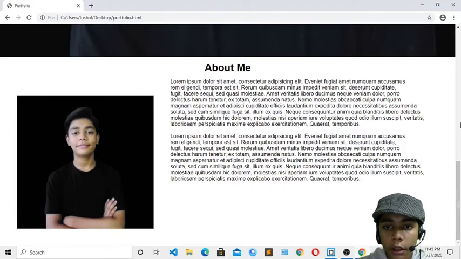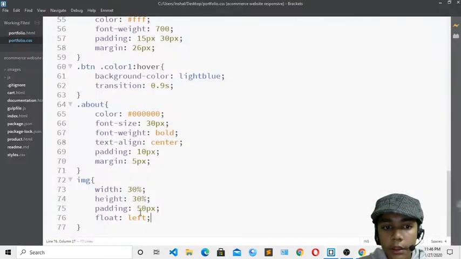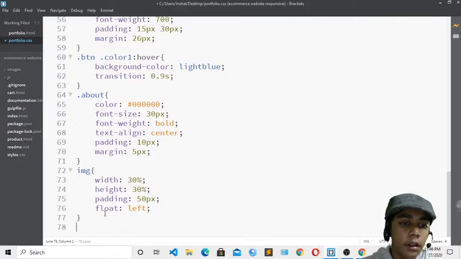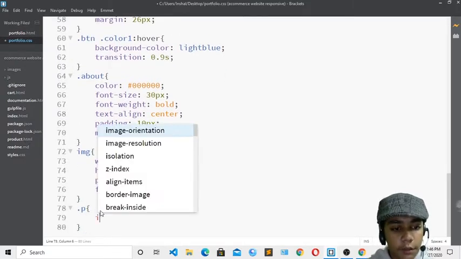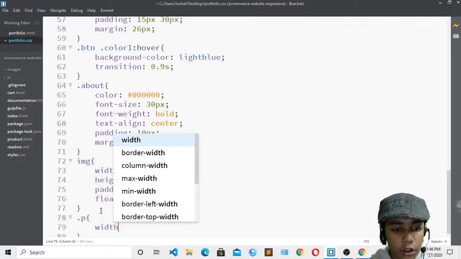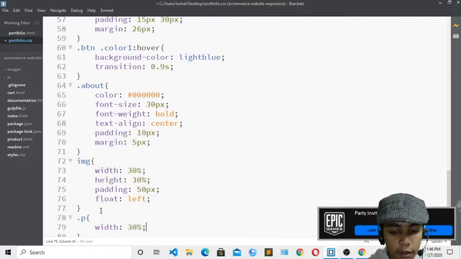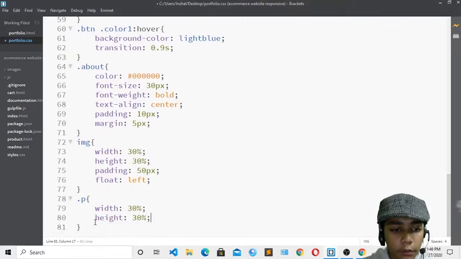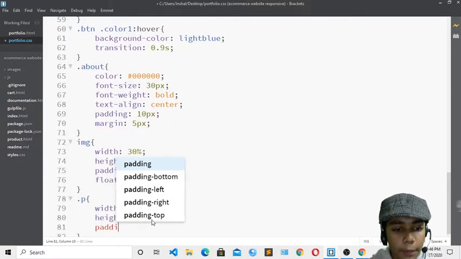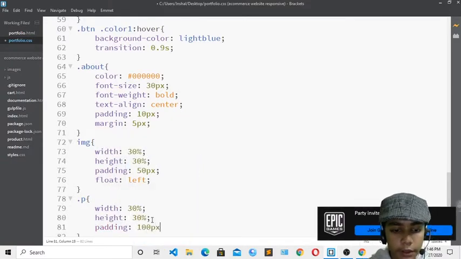Now here you can see my image is floating on the left. Okay, so over here I have done it like that, and over here I have to do one thing. I will come over here, and like that I have written the dot p. I will define the width over here. Width should be 30%, and then height should be 30%. Like that I will write, and over here the padding should be 100 pixels.